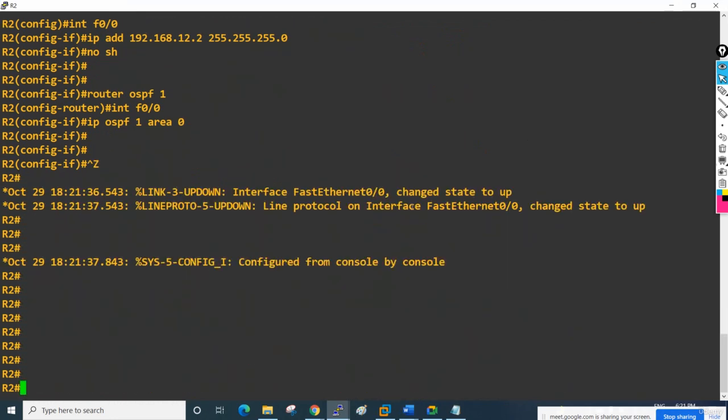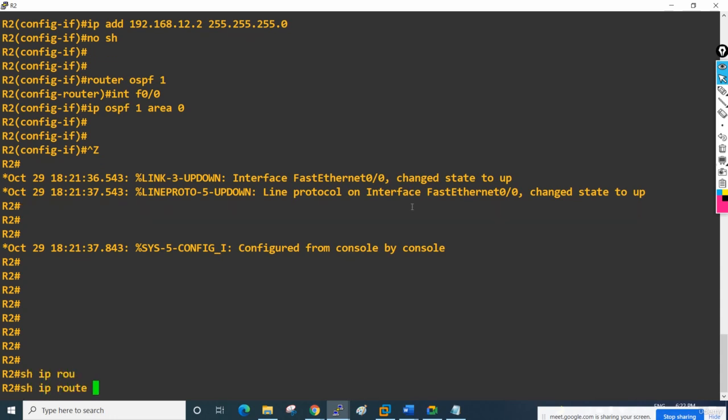We need to wait some time because they will send the hello and become neighbors. Then they exchange the summary database, the DBD. After that they check whatever information is missing, they exchange and update. At last they become adjacent and they become the neighbor. They have all the information. So let's see whether it has come or not.